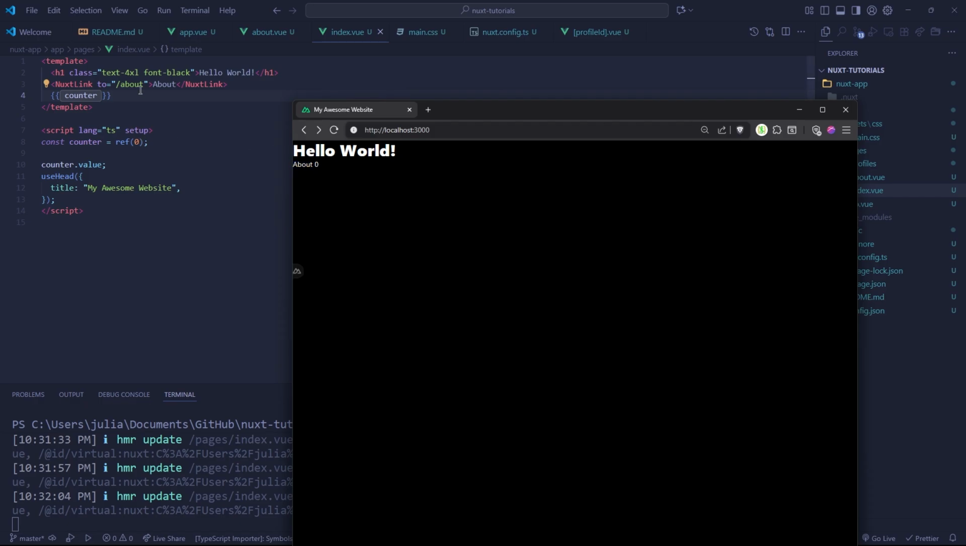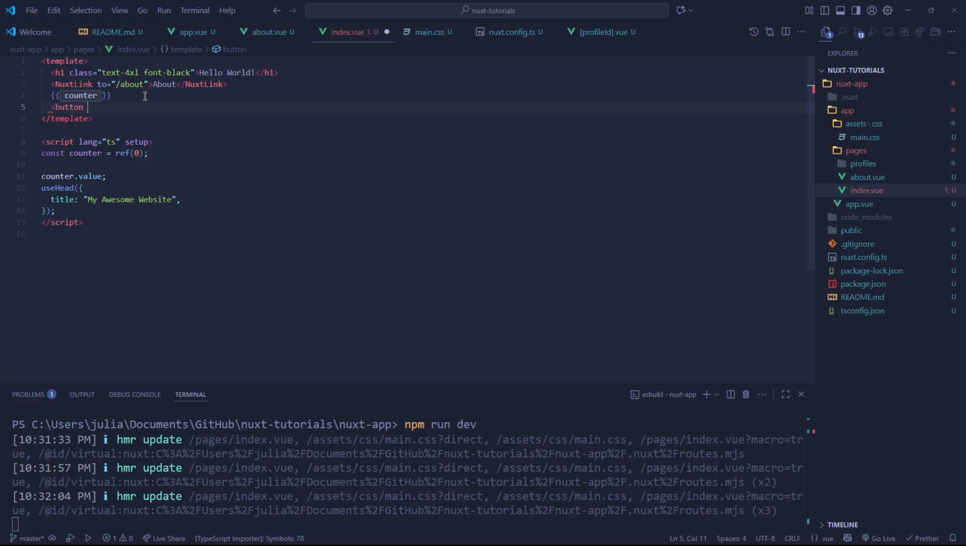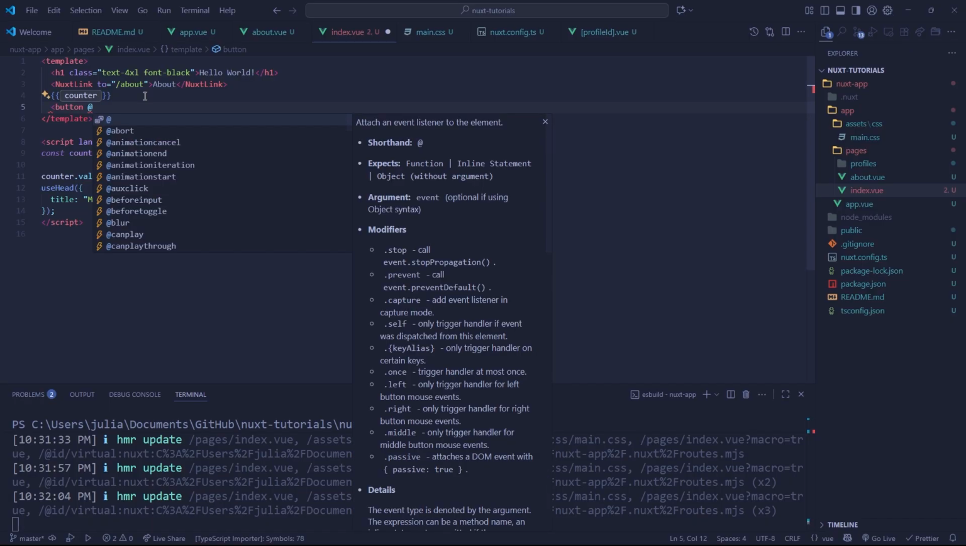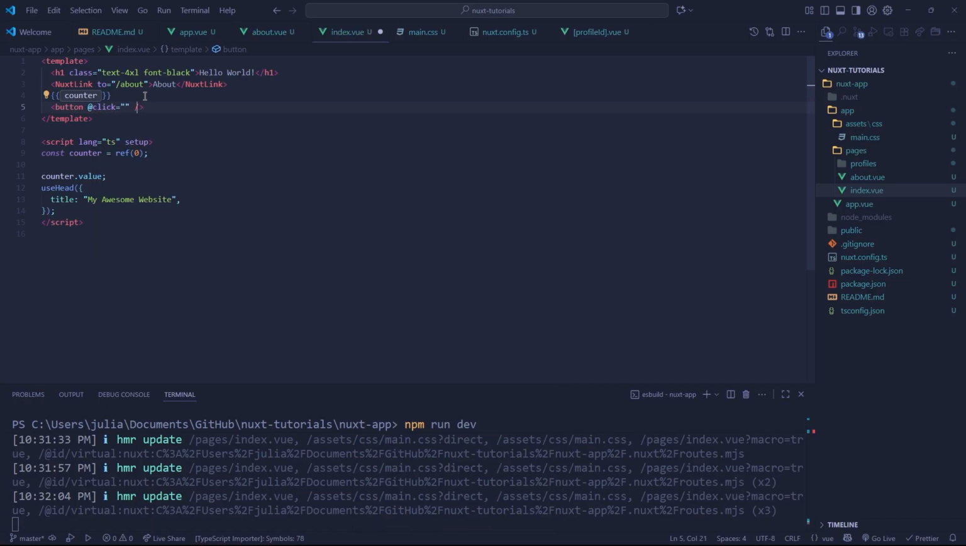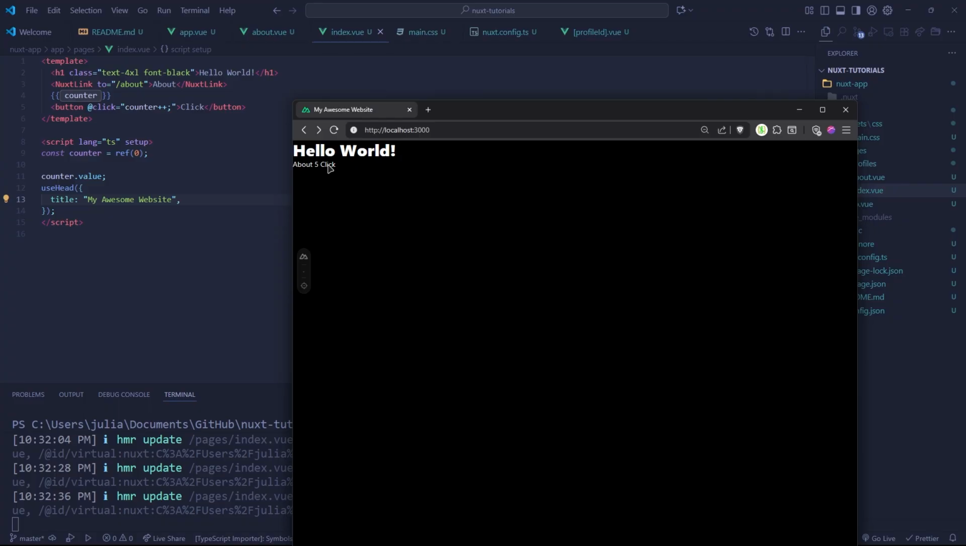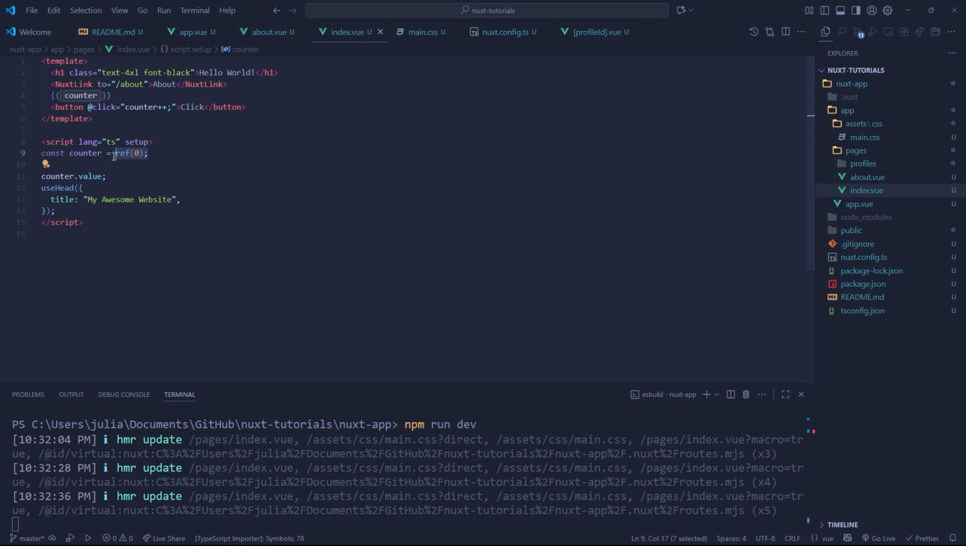So now if we go to our page here, we'll have a 0, just like that, because that's what our reference points to. However, let's do a button and it's going to have an @click. Now this is an event listener. So whenever this button is clicked, whatever is in here will fire. So we can just say counter++ like so. And in here, we're going to say click. When we go to our page, if we click this, we'll notice that our value actually goes up. Very cool.